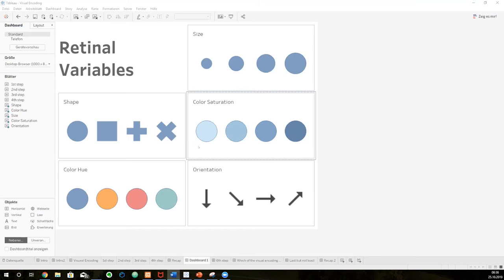So for this, just use retinal variables like color hues and shapes. They are great for encoding nominal variables. Let's go a step further.